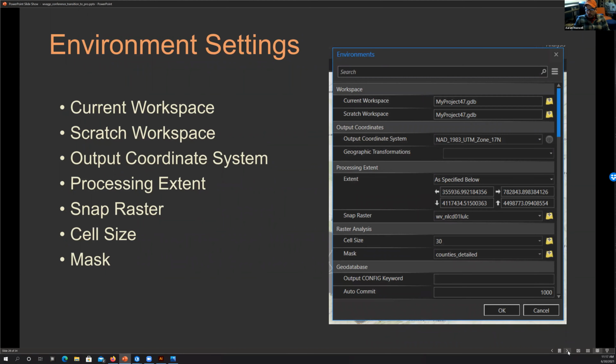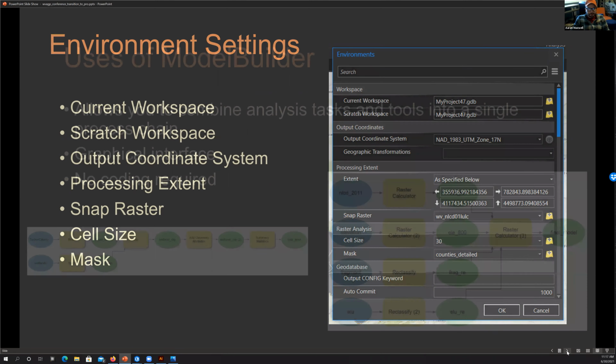Again, you have control over your environments. I generally find this is super important when you're doing raster analysis, but it's also useful for vector analysis. So for example, you can set a default working directory, a scratch workspace for saving temporary or junk files, and set an output coordinate system. For raster data, you can set a snap raster for alignment, set a default cell size, set a processing mask. So that's all available.